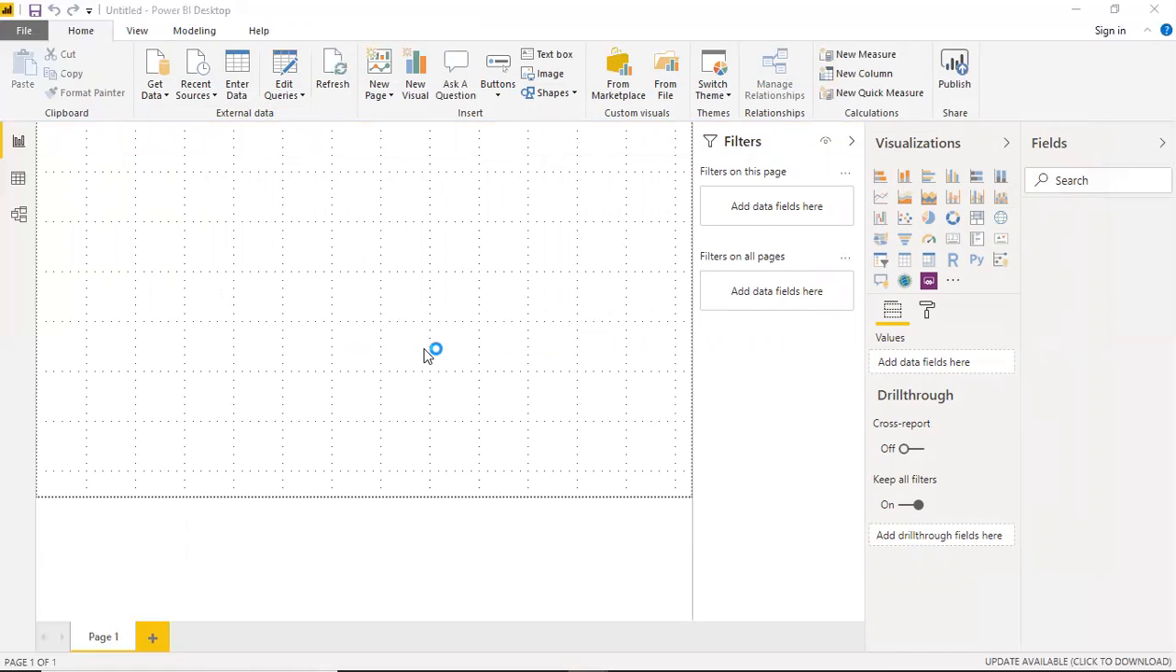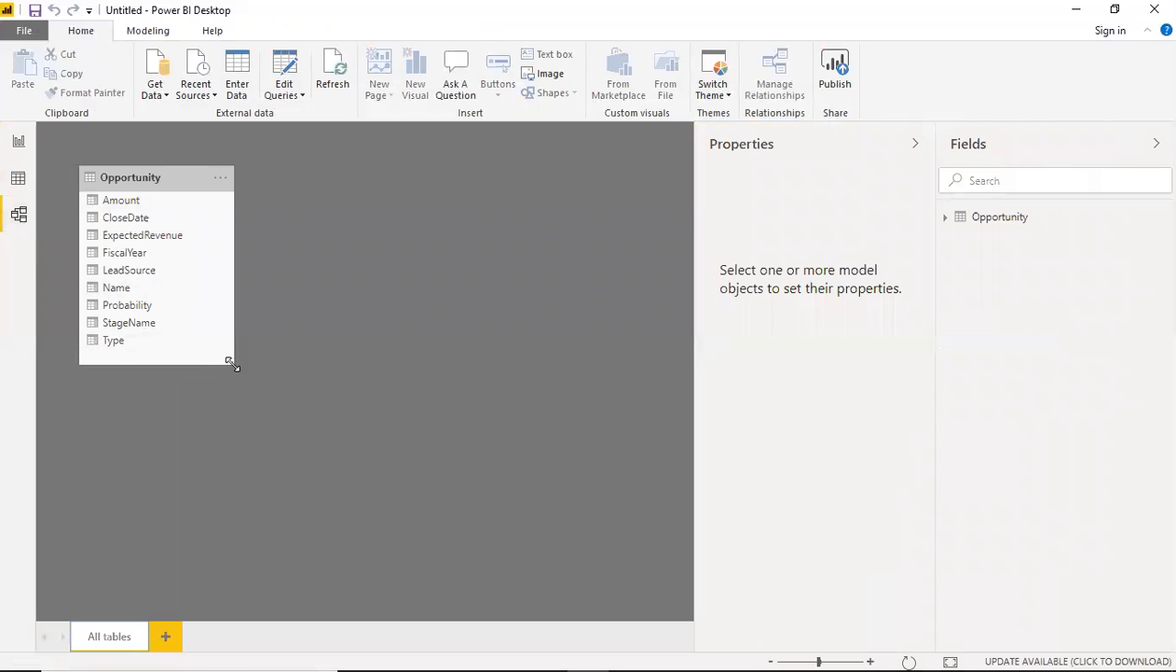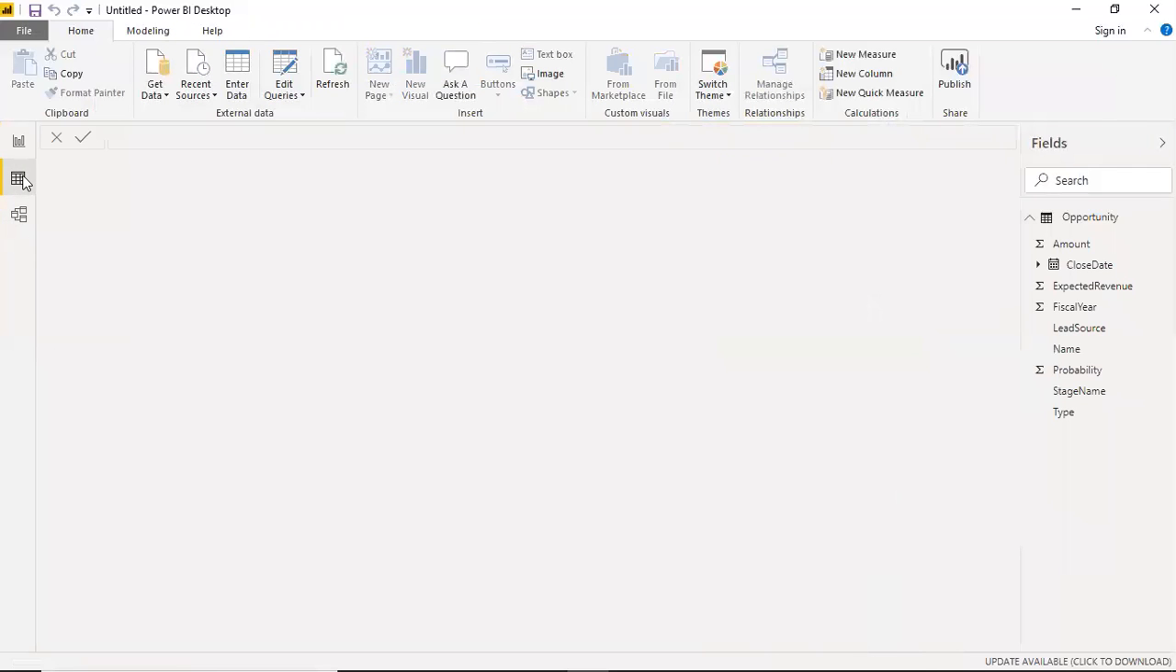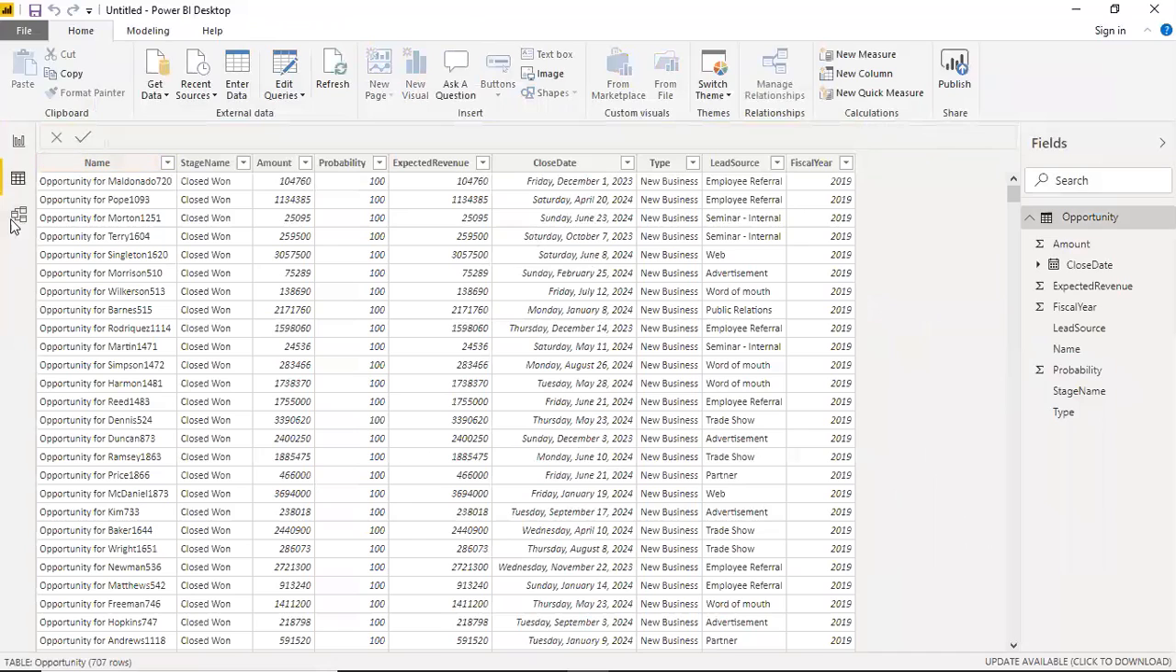700 records were there. So we can go and check in the data model. So the fields are added. I can just expand it and see the fields. So 1, 2, 3, 4, 5, 6, 7, 8, 9, almost 10 fields are there. If I want to preview the data, I can check the records, the data set.